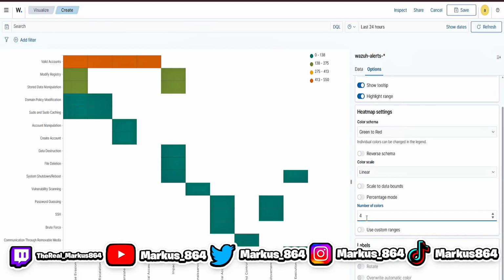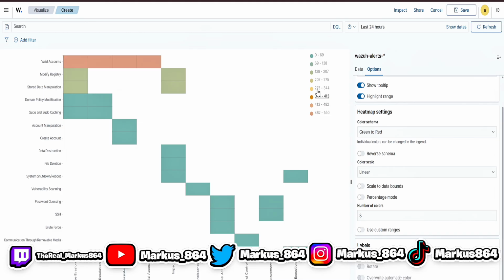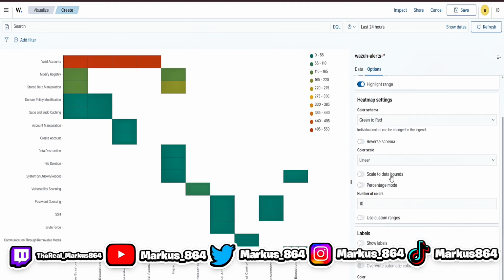You can add how many colors you want. So let's say we want 8 colors. So it'll give you a different range of the 8 colors, 8 ranges of things. Let's say you want to do 10. You can change 10. So from like 0 to 5 to 110. Just being the most here.